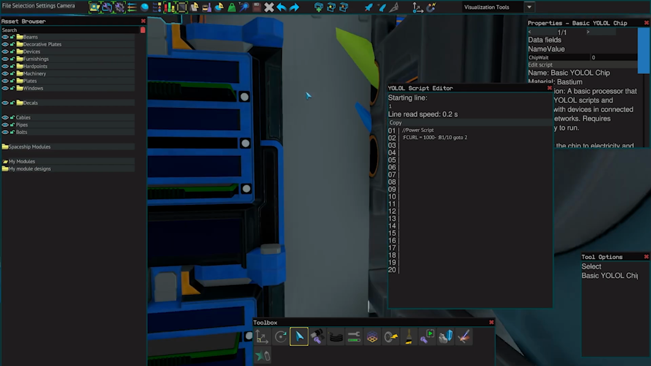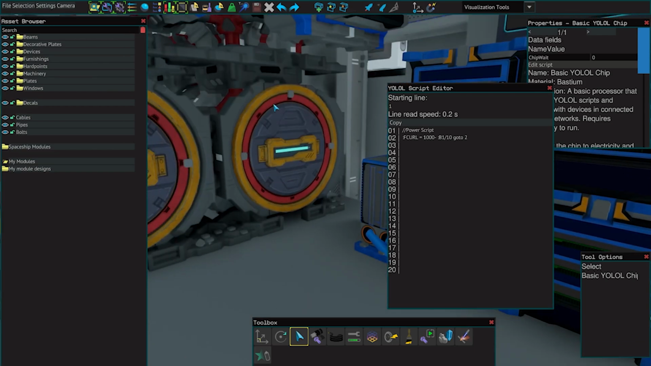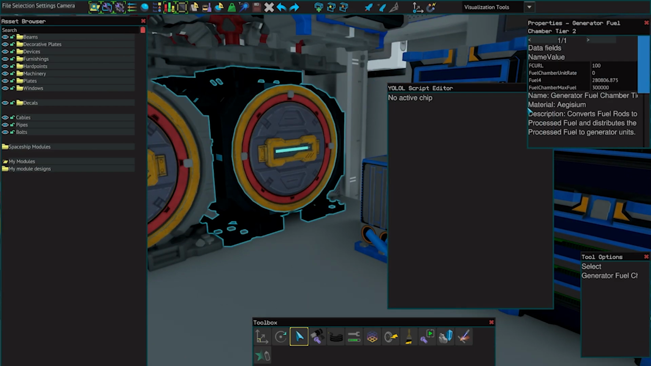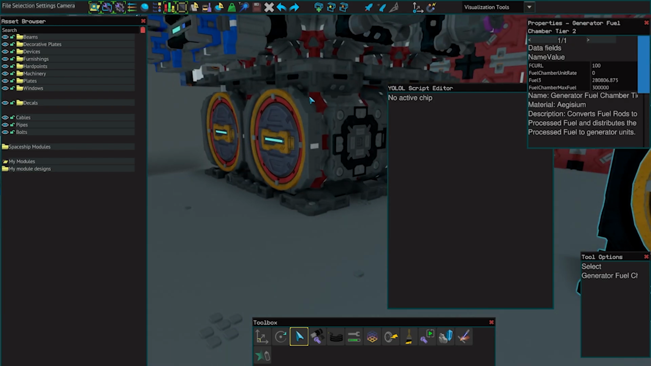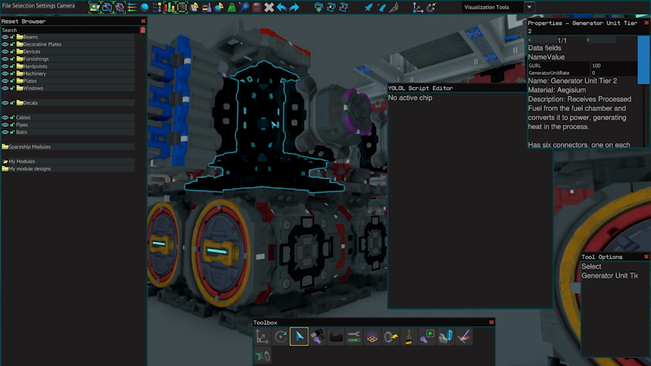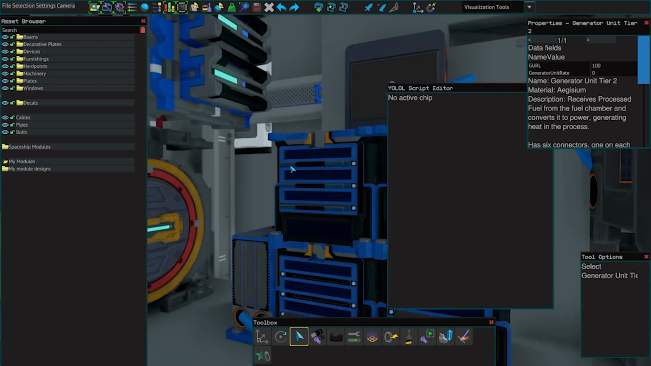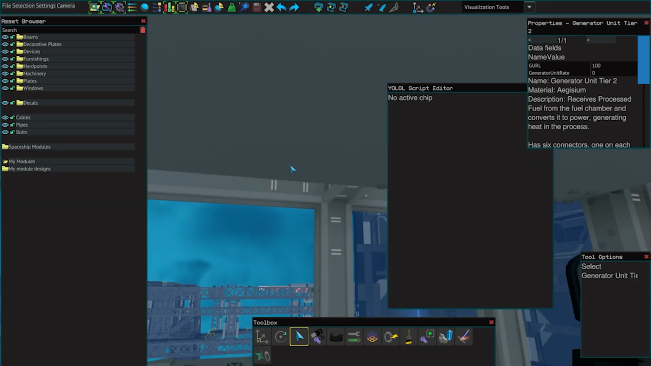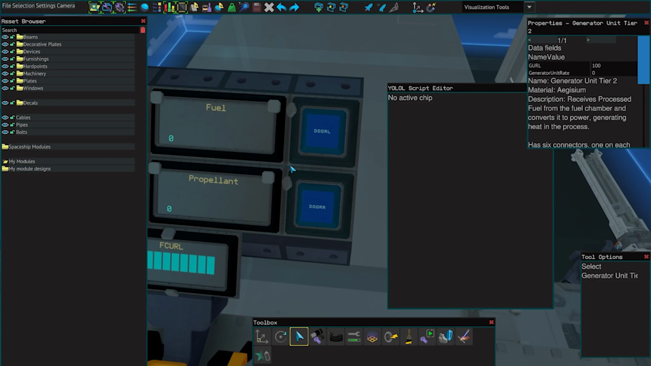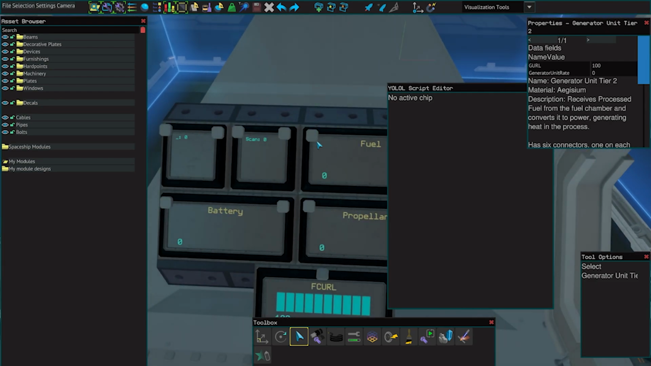The way the power script works is, as you can see, I have named the fuel chamber unit rate limit all to FCURL, FCURL, FCURL, and the generators I've all changed to GURL, generator unit rate limit. The reason that we do this is so that we can see exactly what it is.